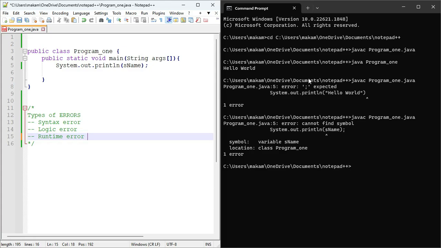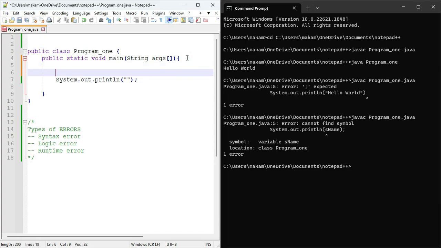All right, guys, welcome to this one. In this one, we're going to be talking about logic errors. What are logic errors, and how can we avoid such errors? It's quite simple, really.